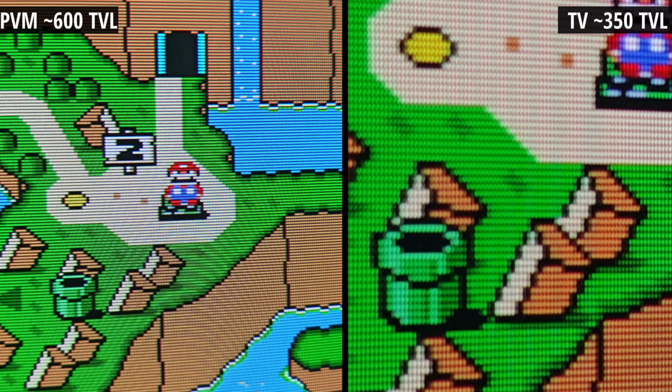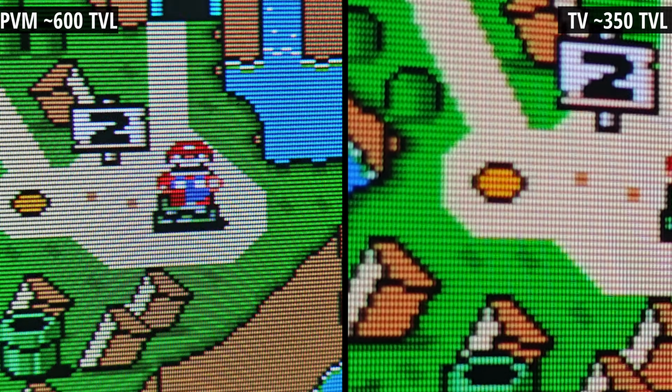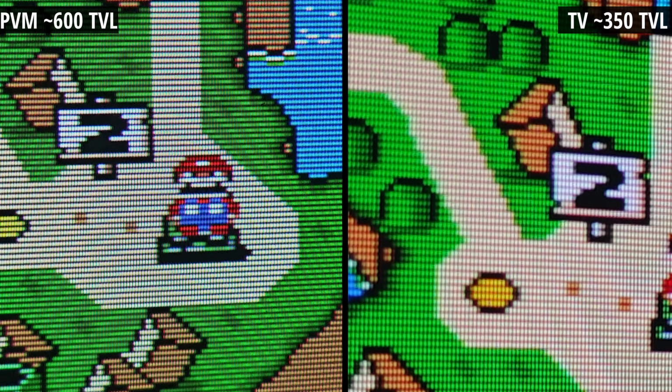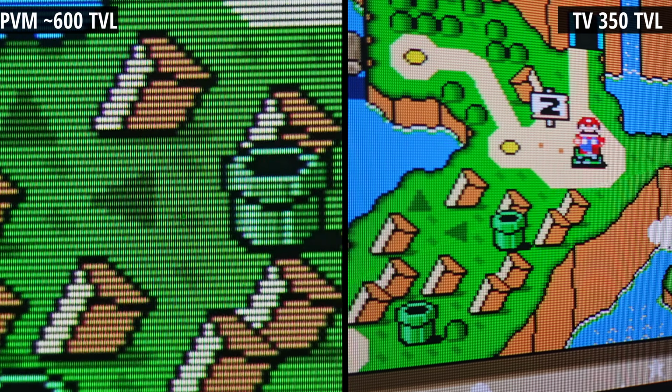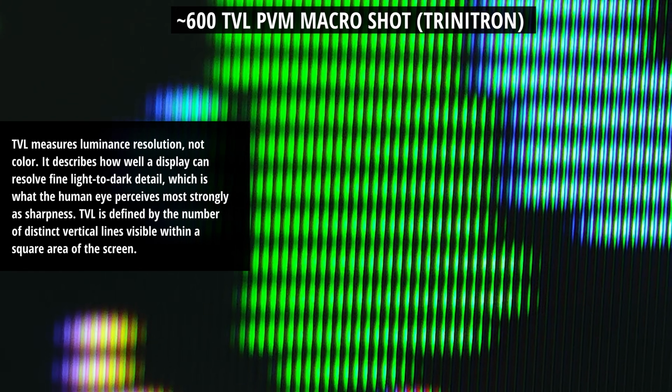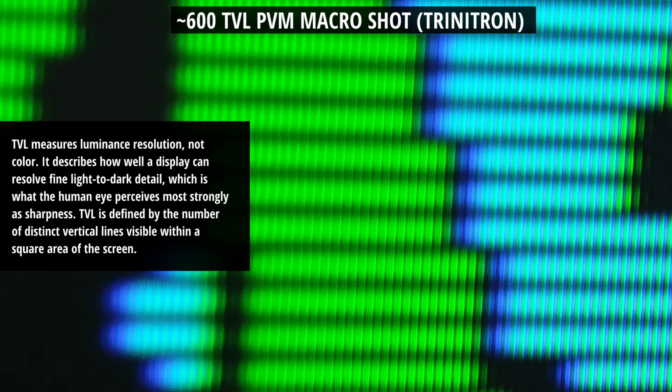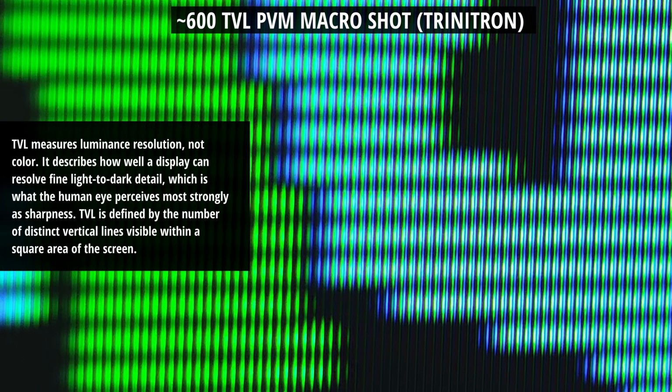Now, I'm going to show you a comparison. I think mine is 350, not 100% sure, but the PVM I checked, it's 600 TVL. And you can actually see it here. This is a macro shot of the 600 TVL Sony PVM Trinitron.